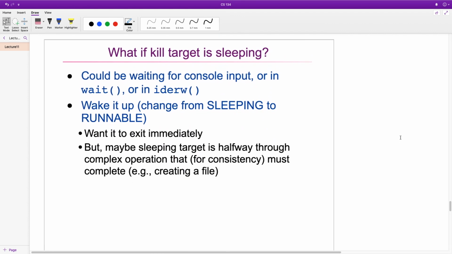All right, so what do we do if a target is sleeping? So somehow we've decided we want to kill this process, but it's sleeping. It could be waiting on console input. It could be in a wait. It could be waiting on a pipe and so on. So what do we do? Well, first off, we want to wake it up. And that's easy enough. Just change it from sleeping to runnable. We want it to go away right away. Except it might not be too clean.